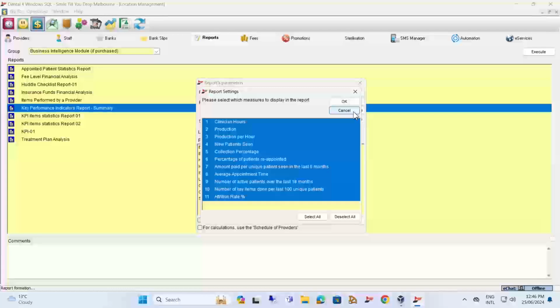Collection percentage is the percentage of invoices that are paid on the day. Percentage of patients reappointed gives you an idea of what percentage of patients are making another appointment when they have treatment done, so they have another appointment in the future. Amount paid per unique patient seen in the last 6 months is your total receipts divided by your number of patients, so it gives you an average per patient.